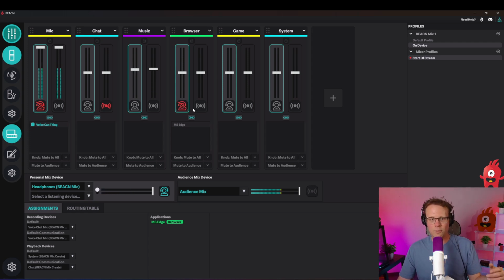Browser. Now, probably not going to use my browser. Not playing a game yet. And system. Now, system you might have assigned to your alert output. So you might say to yourself, I want to hear important alerts, but my audience doesn't need to hear them yet. You go, you know what? That's a pretty good place for me to start. So I save it, just using a little disk here.